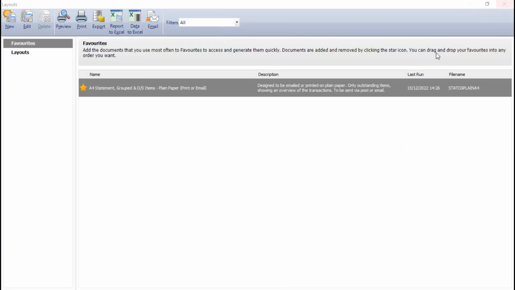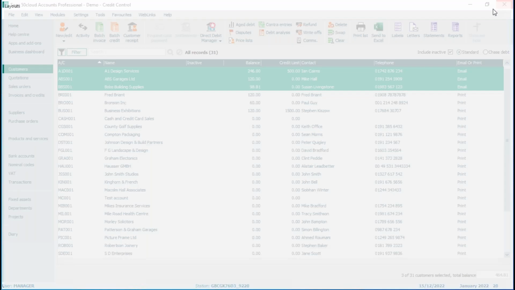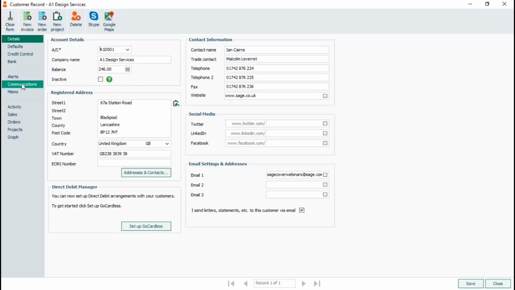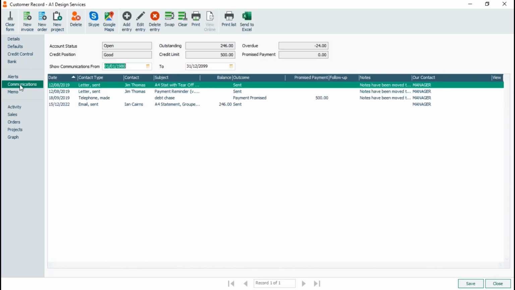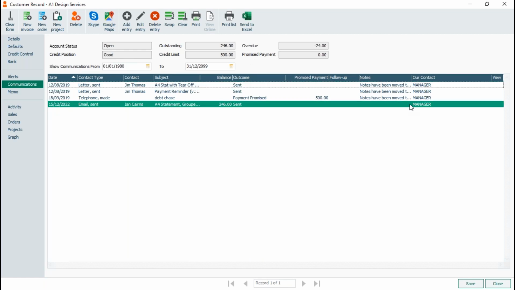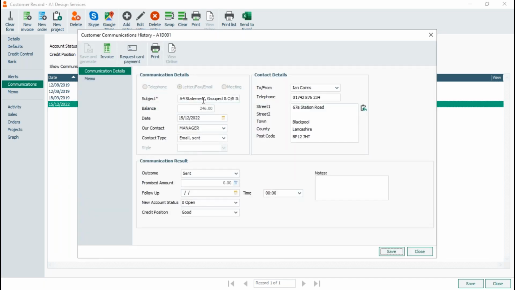Now, when I generated that statement, it did prompt me, do you want to update the communication history? The communication history is referring to, if I go into this record here, this option here, the communications tab. You do not have this available if you're on the essentials level of the software. The other levels, you should have communications. If you go into that one, it will have a record of when the statement was actually sent. So if I go into it, you'll see the basic details, the subject line. It'll give me an idea of what was used at the time.